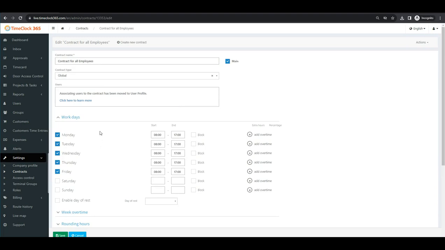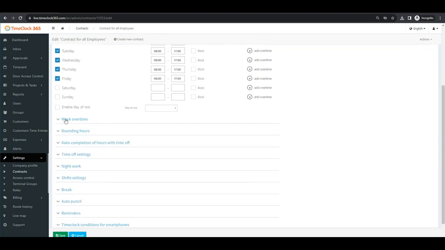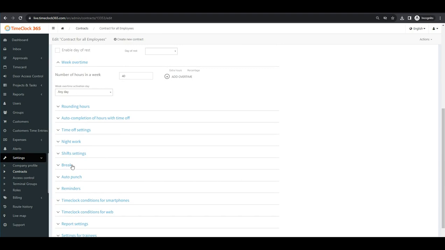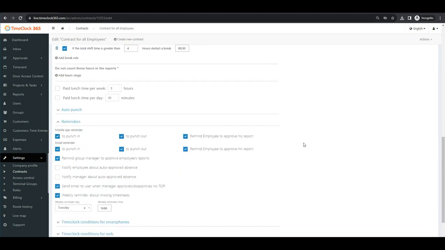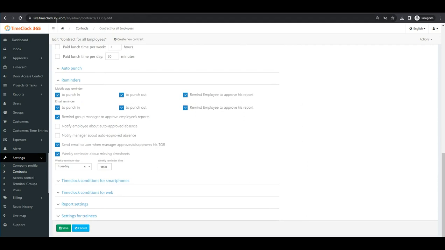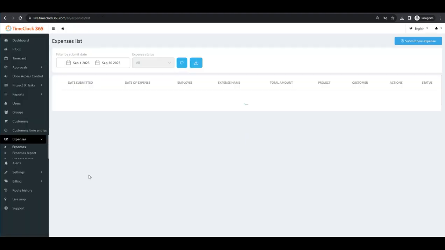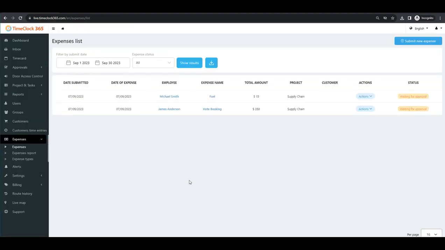Contracts help you to set the rules for users and reports. Edit or create a new contract to customize working days and hours, and rules for overtime and breaks. If needed, reminders will help employees to report attendance accurately. It's all about fitting your specific business needs.